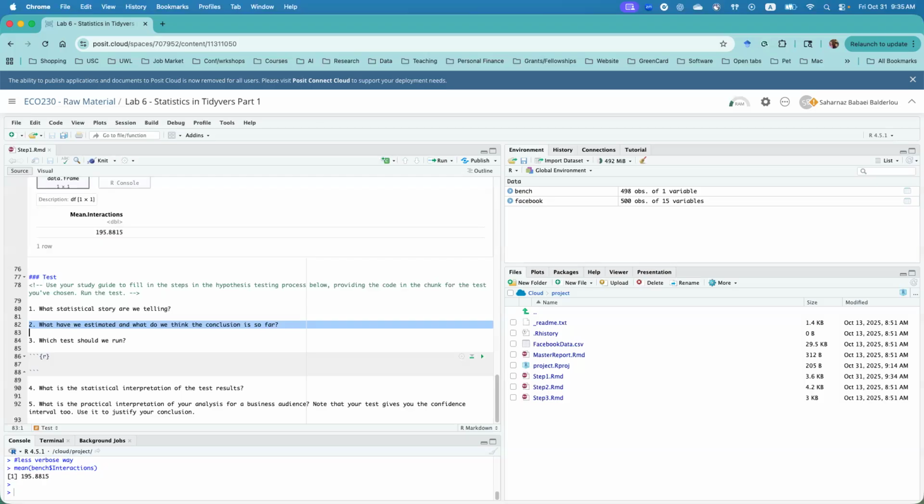We need to see if that 195 is close enough to 200 or extremely below 200. And we are going to do that with a t-test.